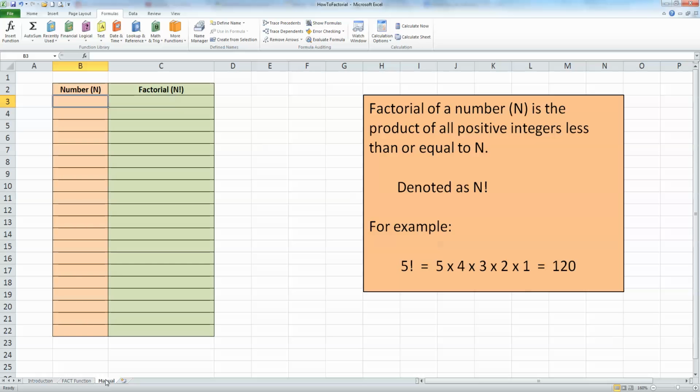The factorial of a number, n, is the product of all the positive integers less than or equal to n. And we usually denote this as n exclamation mark. So, for example, the factorial of the number 5, written as 5 exclamation mark, is equal to 5 multiplied by 4 multiplied by 3 multiplied by 2 multiplied by 1. In other words, a product of all the positive integers less than or equal to 5. And if we do that multiplication, we get an answer of 120. So the factorial of the number 5 has a value of 120.